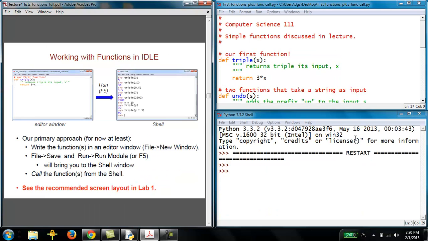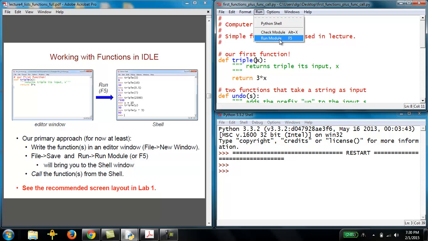So you can see up here in the upper right hand corner, I've got an editor window from IDLE, and I've put my triple function here. And then once you have the function defined in your Python file, this is like what we did in problem set 0 for rock, paper, scissors. So this is going to be a .py file, meaning it contains Python code. Once the function is in there, we're going to run this file. And again, you could use the F5 key for this.